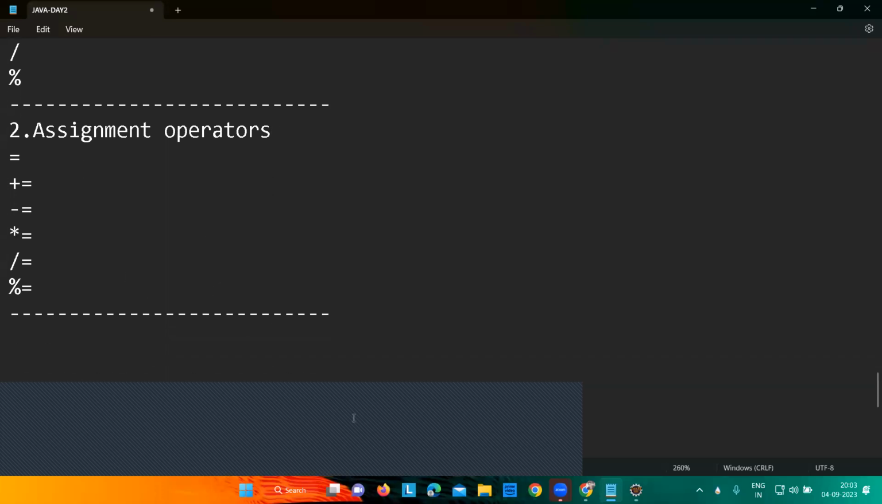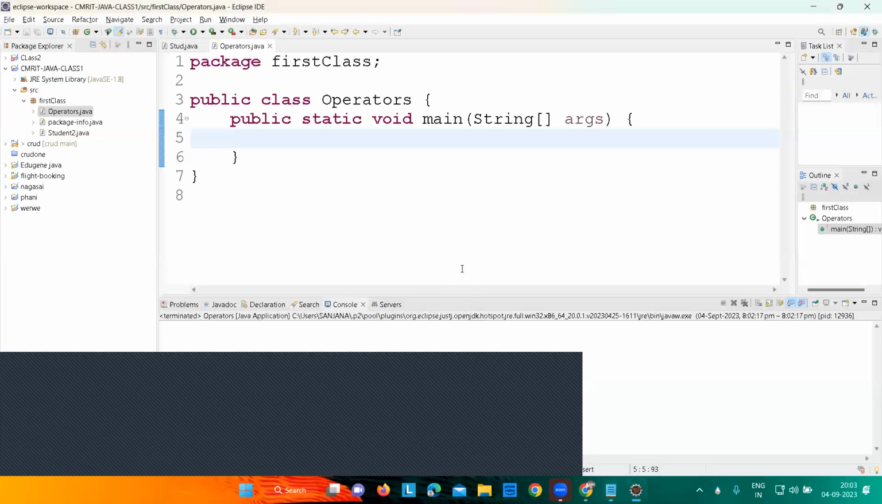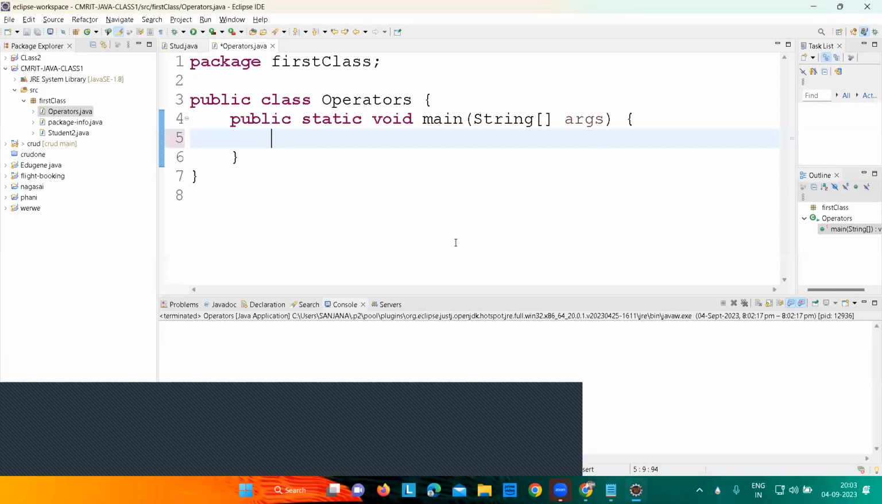For assigning a value to our variable, we have a variable a. For this variable, we need to assign some value. What we do? a equals 5. Equals to is used for assigning values to our variables.